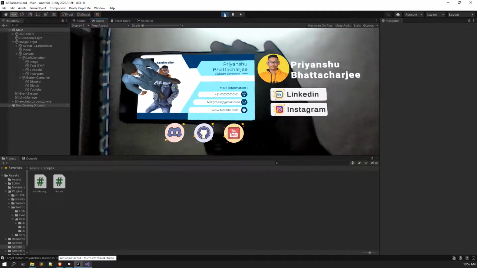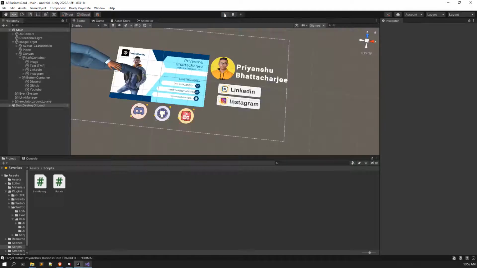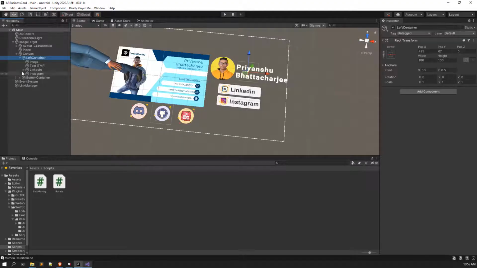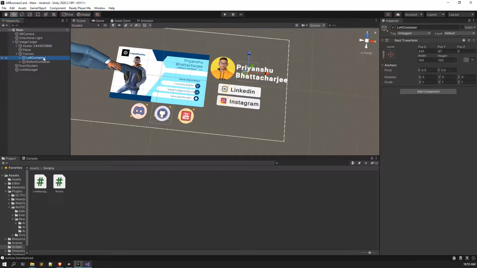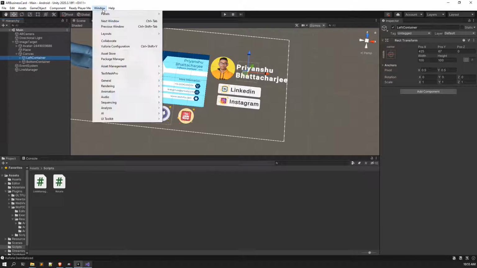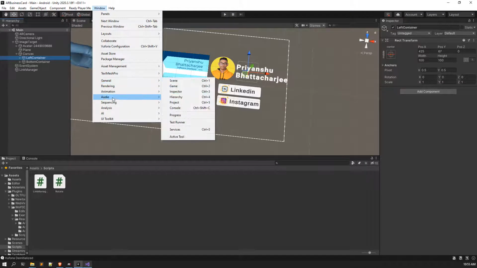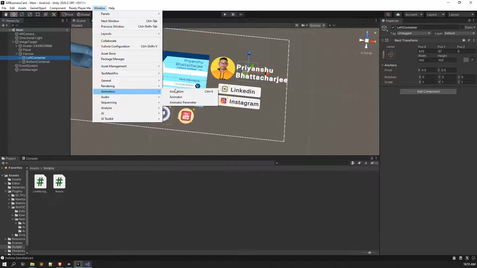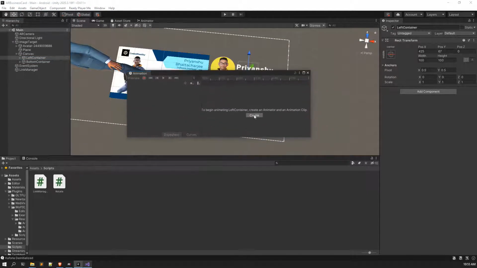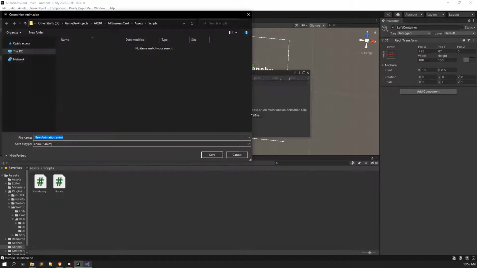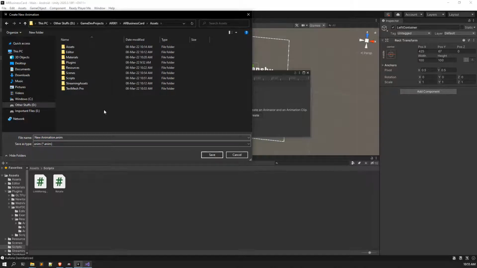Now it is our time to add the animations to it. So how would we do that? Adding the animations is very simple. What you have to do is click on this left container, then go to your Window, in here go to this Animation section and click on Animation, and a window like this would appear. Click on Create. Then create a new folder in here. Let's name it anims.